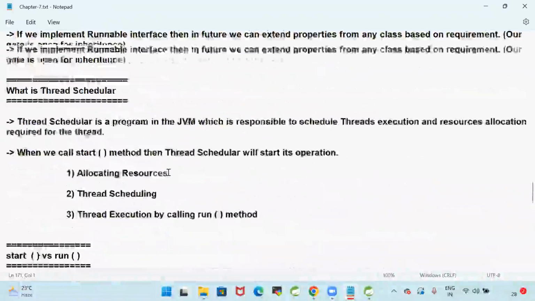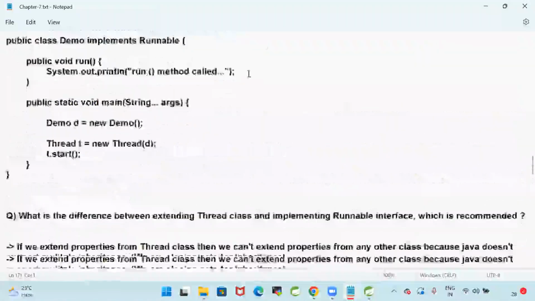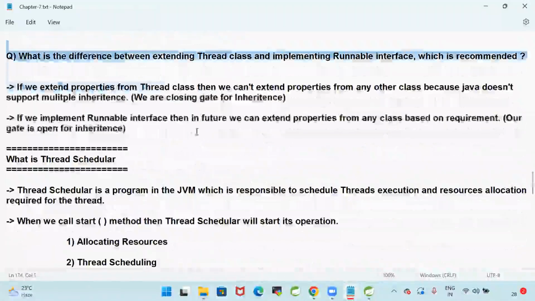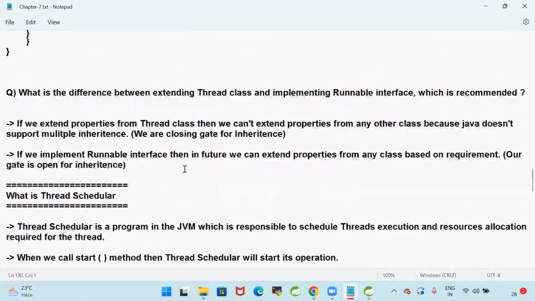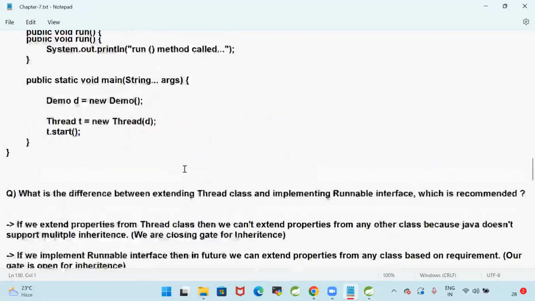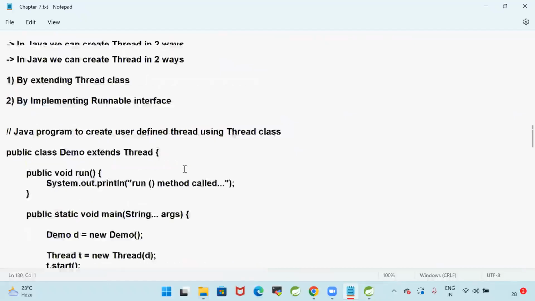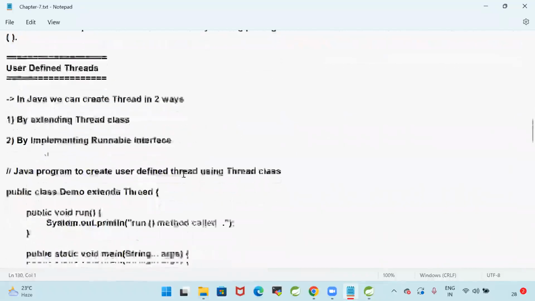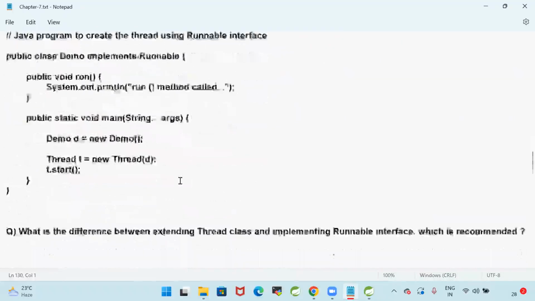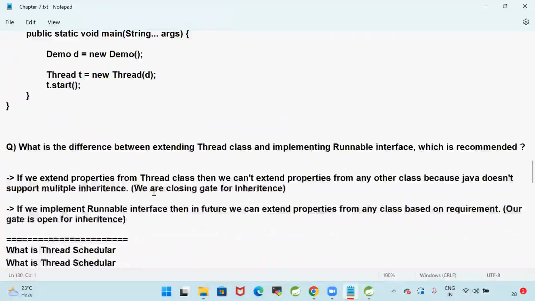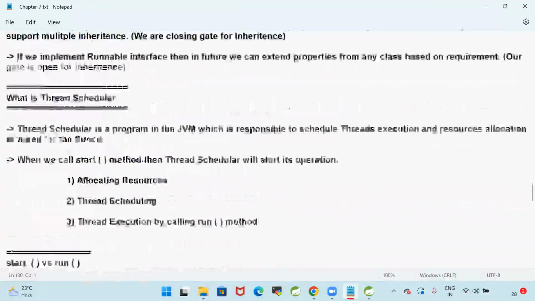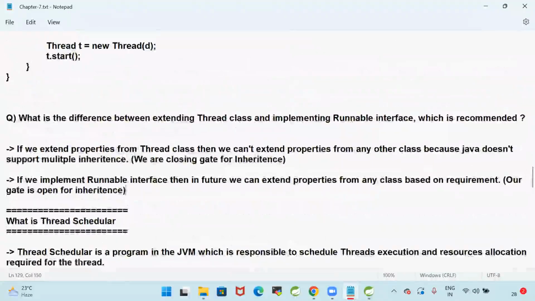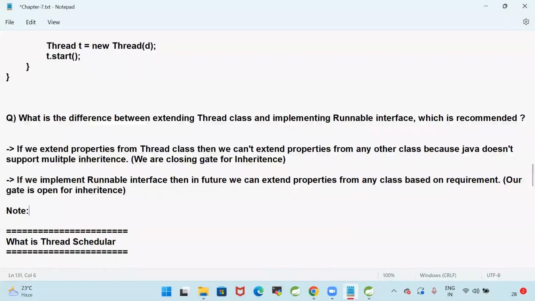Yes, guys. So what is the difference between thread class extending and runnable interface implementation? We can create the user defined thread in two ways. One is by extending thread class. Second one is by implementing runnable interface. In both approaches, we can create user defined thread. Implementing runnable interface is always recommended.